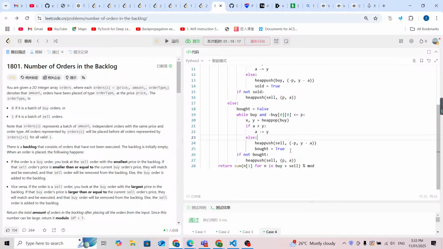So inside the sell order, let me think about it. So this is what's left behind. We're gonna still push it into the sell order. If we want to push into the sell order, basically this is gonna be the price P with what's left behind. It's gonna be this Y minus A. So here it's gonna be the same, and this one is gonna be bought to true.